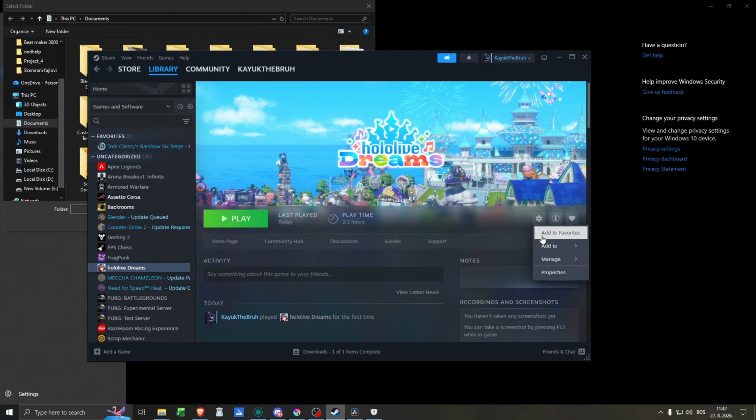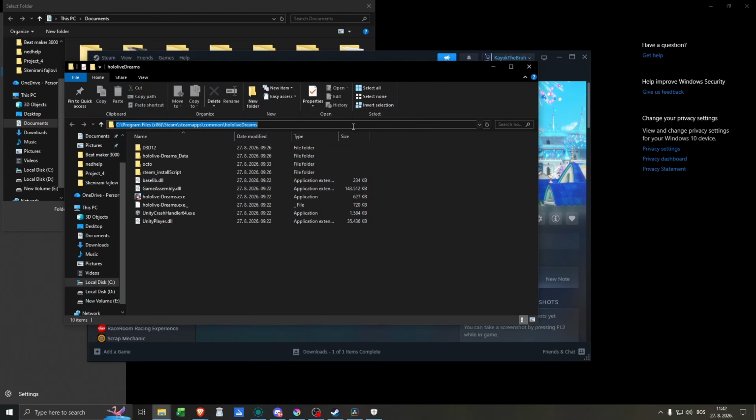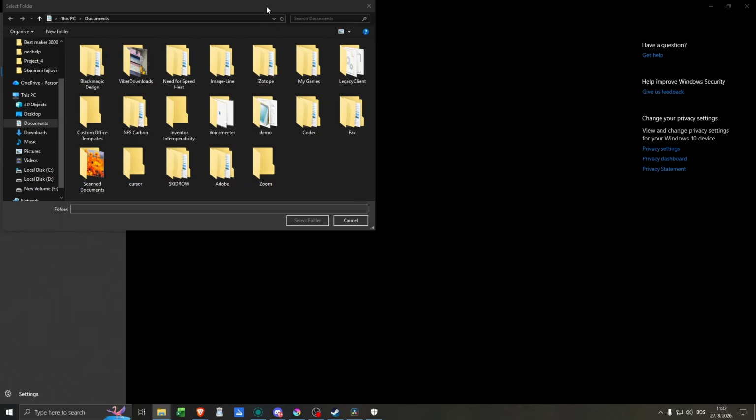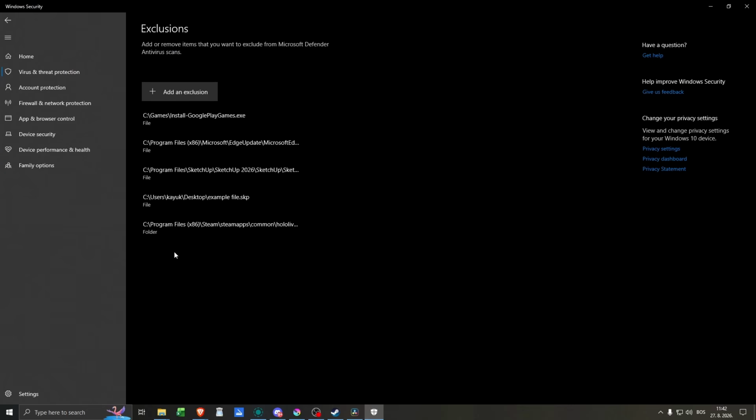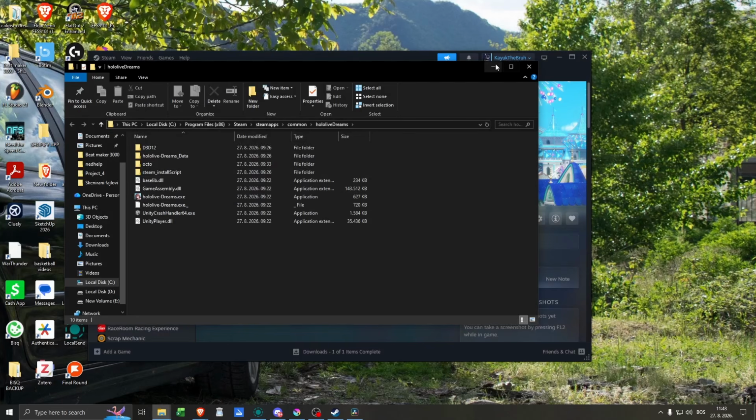And what we want to do is find where the game is. So it's right here. Let's copy the path, paste it here, enter, and here it is. Let's select folder, and there you go. And try booting up the game now.